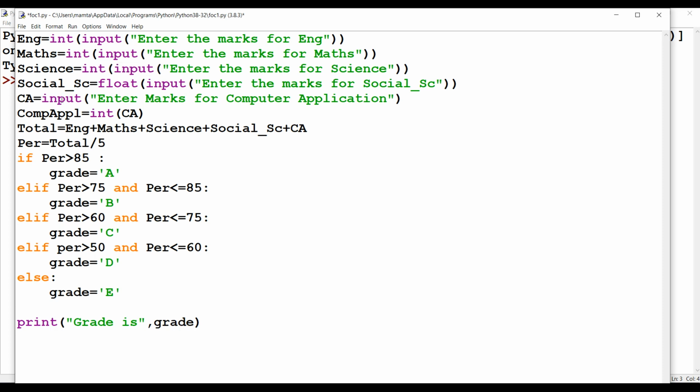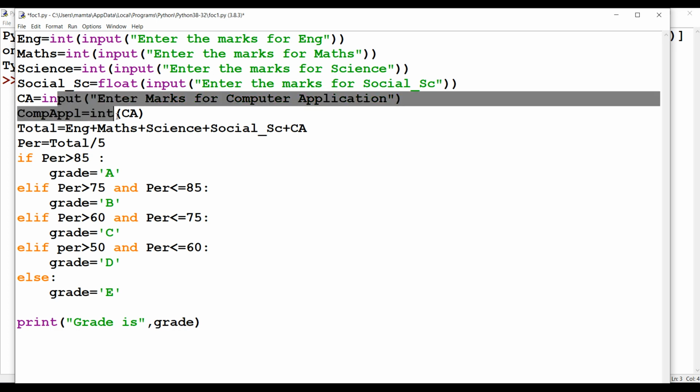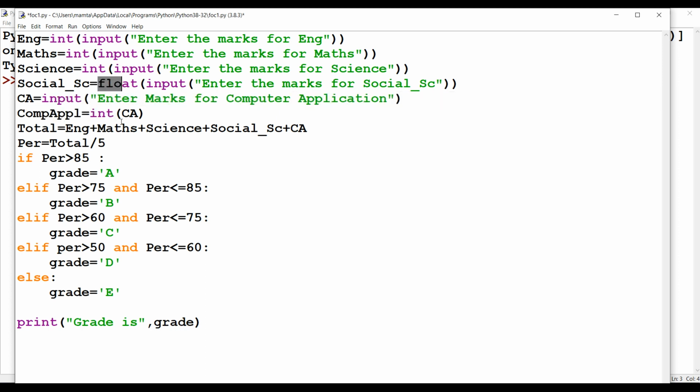So the two functions merge into one statement here, and here we have written it in 2 lines. For every 1 line you can create 2 lines, but to shorten the code length, we are compacting it into 1 line statement. After taking the input, we are finding the total of all the marks. So total is of all the marks variables. You can see English, math, science, social science, and comp APPL.